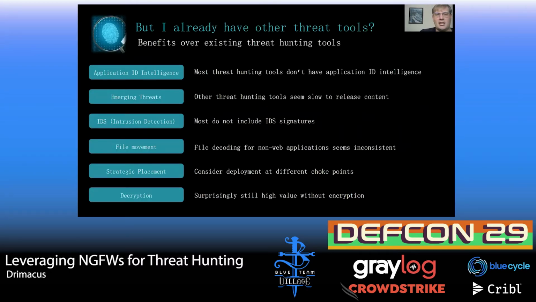But you might ask, don't I already have other threat hunting tools? What's really the benefits, or why do I need this? Well, I'd like you to ask, how many of your threat hunting tools have application ID intelligence? I know we have quite a few, and they just haven't gotten there yet with App ID intelligence yet, unless they're from a big vendor that already has this baked into a next-gen firewall, where they've been able to port that over to the various tools.